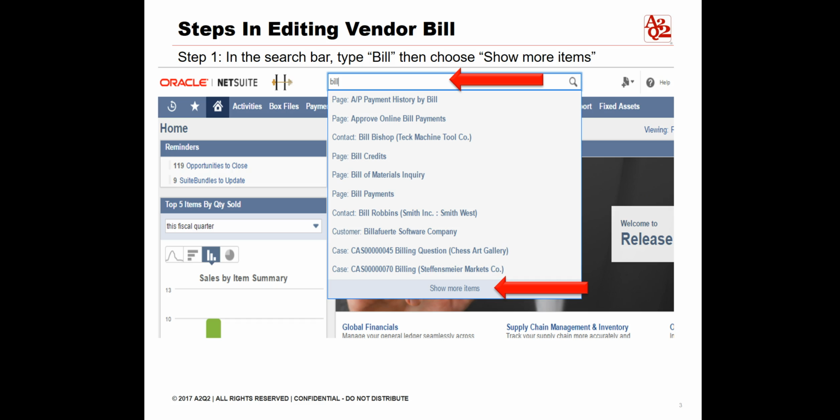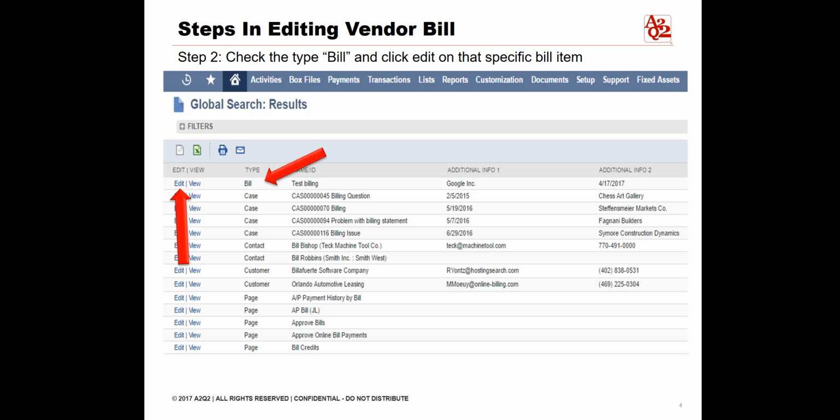After logging into NetSuite, on the home page, type Bill in the search box. Click on Show More Items at the bottom of the drop-down box. Once your results show, under Type, click on Bill, then click Edit for that specific bill item.